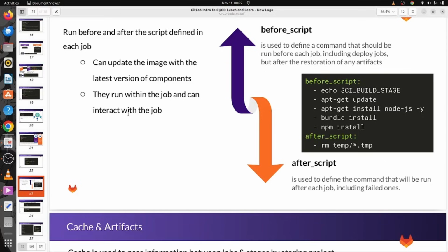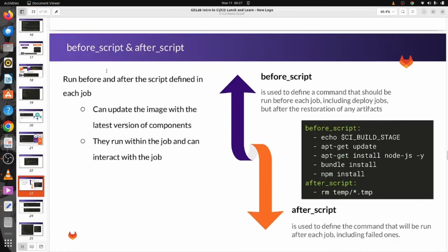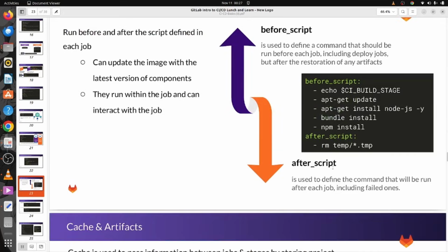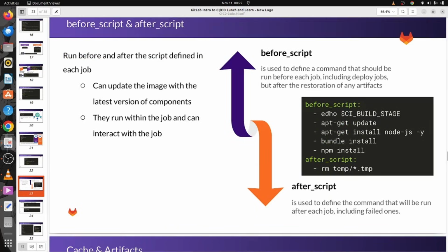So to give you some context, we use after_script and before_script for things that you want to do before the deployment. So before_script is used to define a command that should be run before each job, including deploy jobs, but after the restoration of any artifacts. Similarly, after_script is used to define the command that will be running after each job, including the failed ones. So you can use these keywords to run things before or after a script.